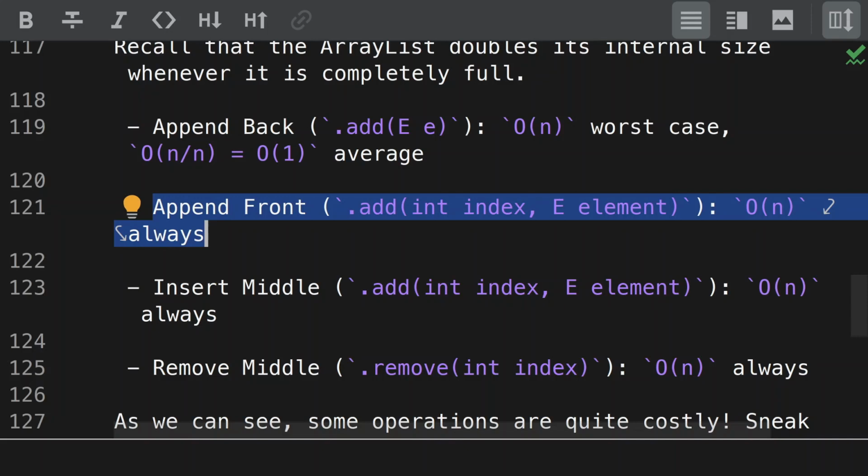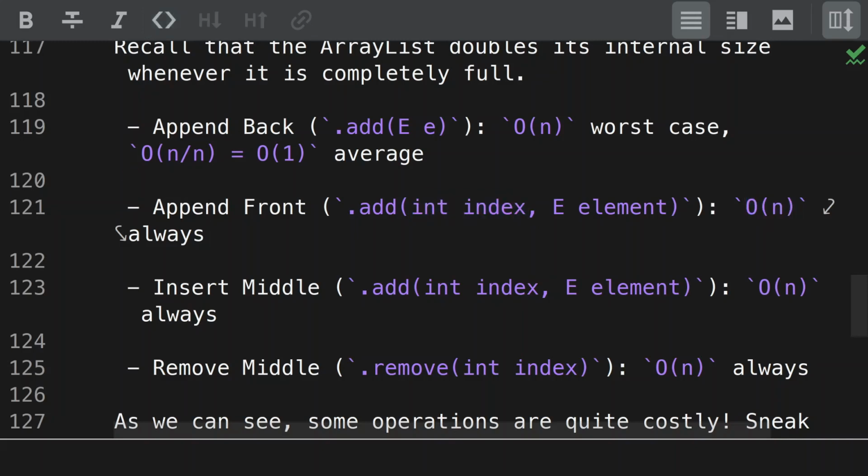How about the append front operation? If I try to add to an index, something like index of 0, which inserts the element at index 0 and then shifts all the remaining elements over, that is going to be O of n. This is the equivalent of going to an apartment building and knocking on the first door you see and asking that person to move over one, and then everybody else has to consequentially move over one apartment. Appending to the front is something you can do, but it's also quite costly because you do have to move every single element down one index.